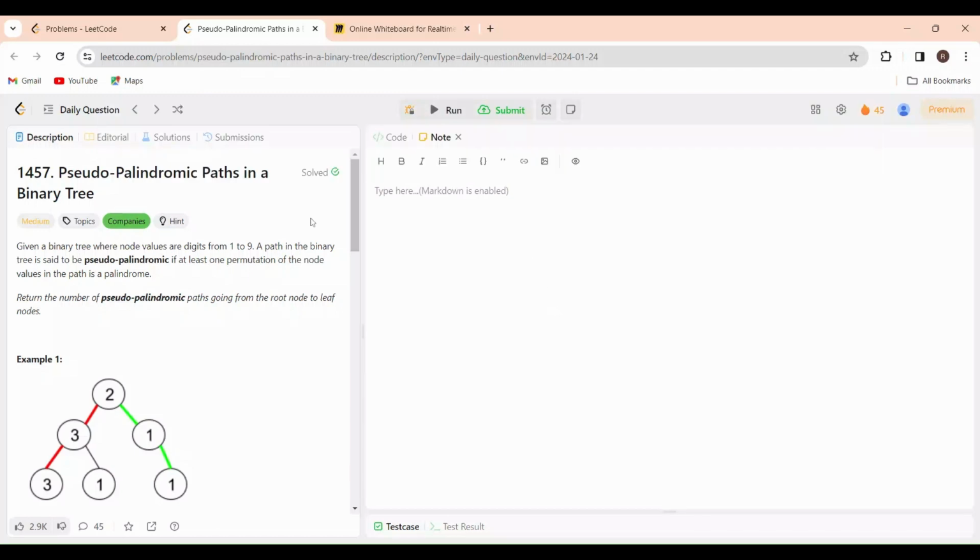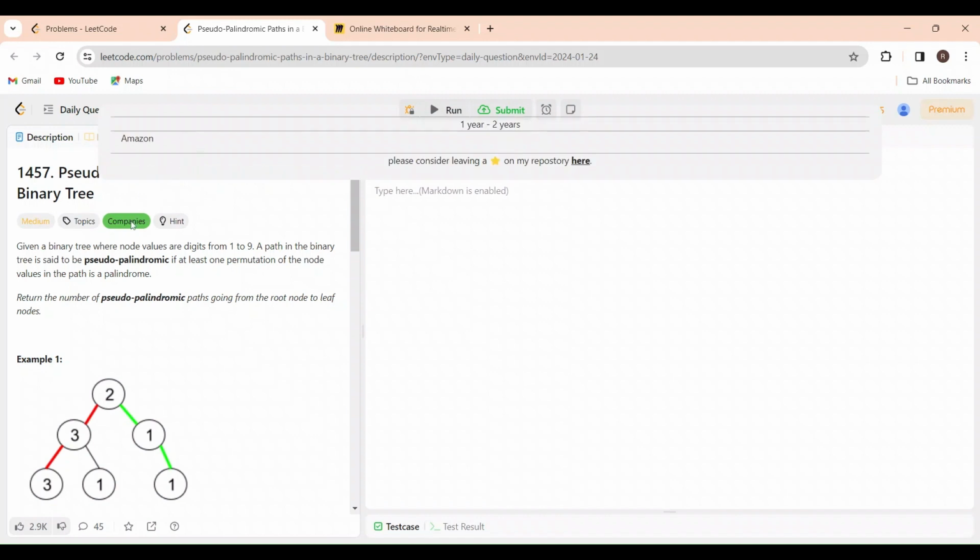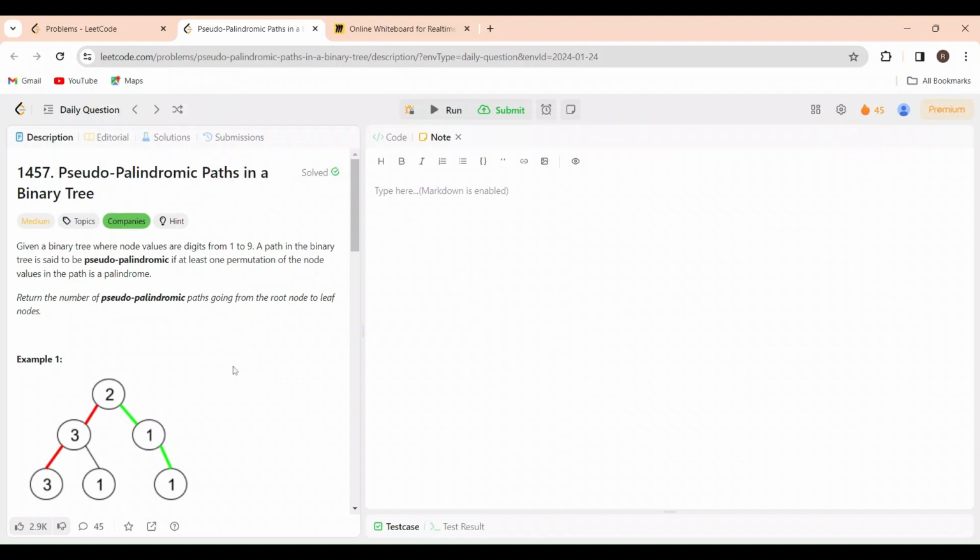And today's LeetCode problem is Pseudo-Palindromic Paths in a Binary Tree. The company that has asked this problem is Amazon. Let us quickly dive into the problem statement here.